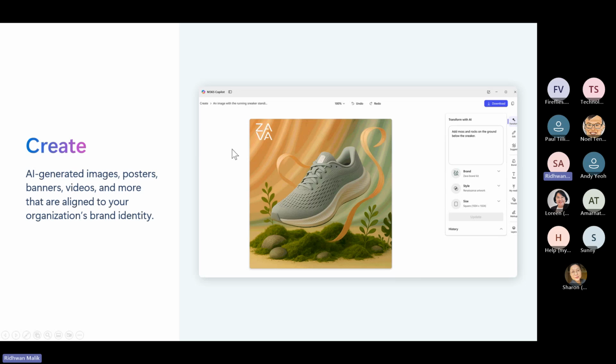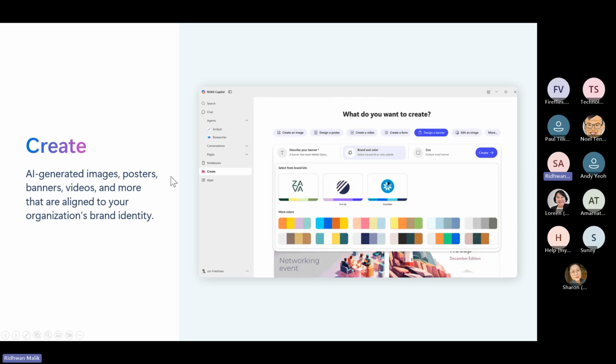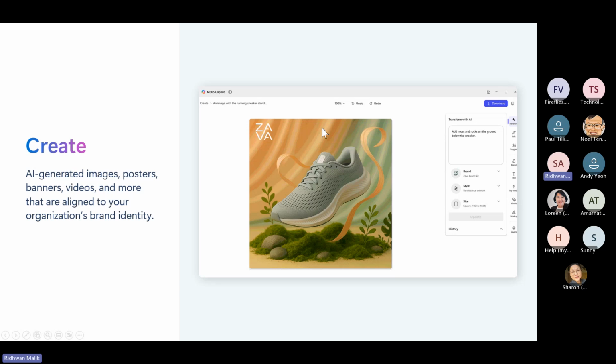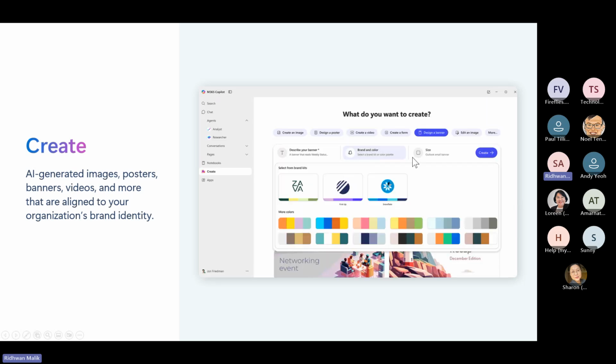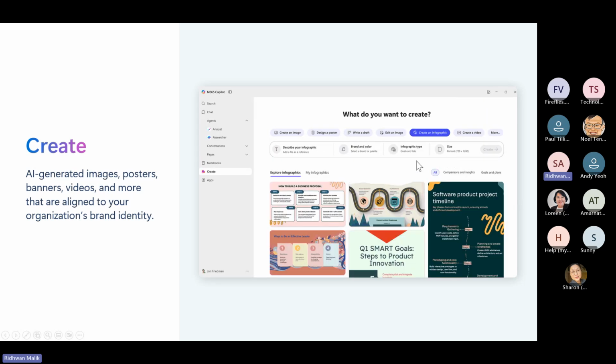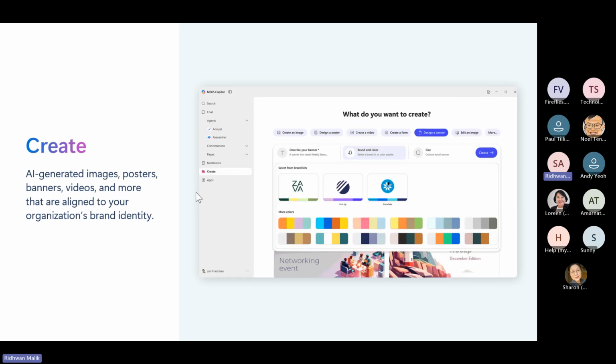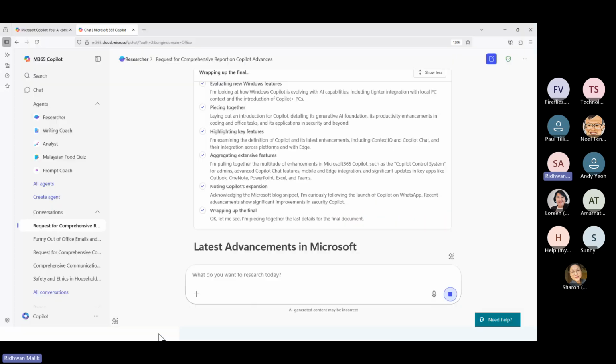So the last feature that I want to show is Create. With Create, you can actually create images, design posters, create presentations, based on your branding. So let me just show you that. That will be the interesting part of the game.